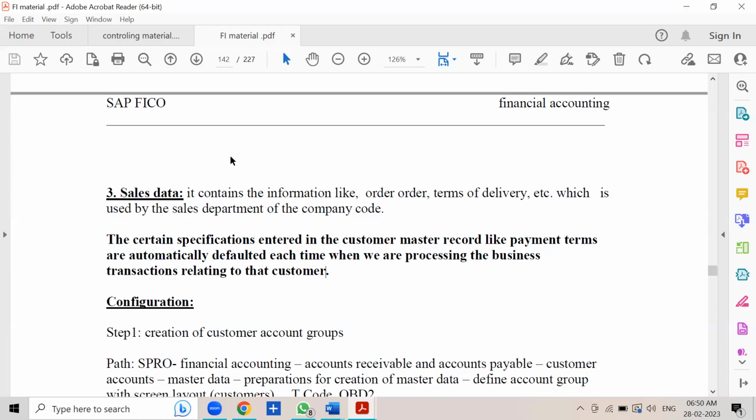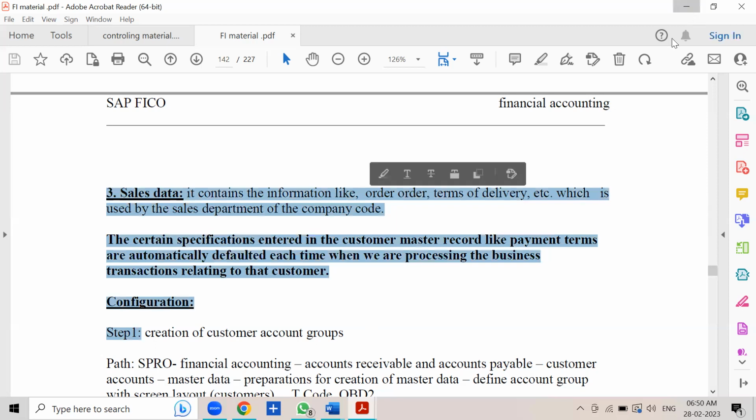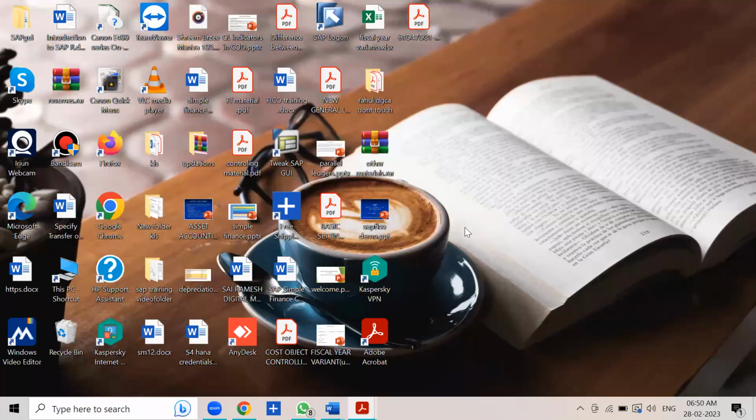Now, configuration, creation of customer account groups. Here also, first we have to create the customer account groups. Then we maintain the number ranges for customer account groups. Then we assign the number ranges to customer account groups. Then we create customer master records. Then we create the respective GL accounts. Then we define the number ranges for documents. Then we can post the business transactions. This is called configuration logic. So the configuration logic in account receivable is very similar to accounts payable.